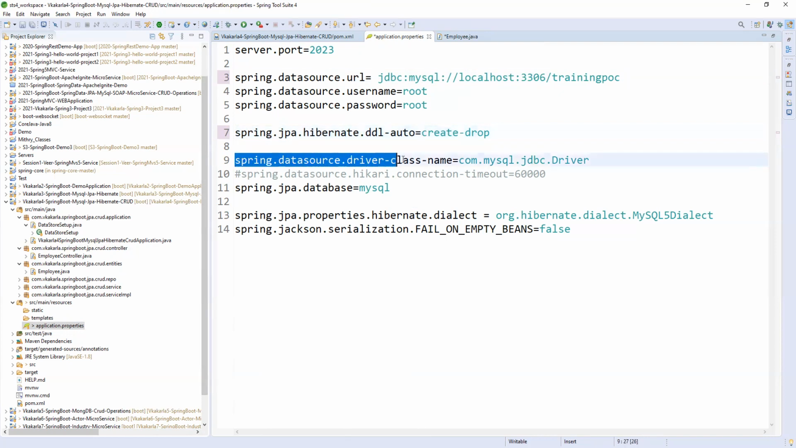We also need to add the driver class name to connect our application to the database. We need a driver. If it is MySQL, it is the MySQL JDBC driver. If it is Oracle, it is the Oracle JDBC driver. So we have different drivers with respect to the database. That is what is here.